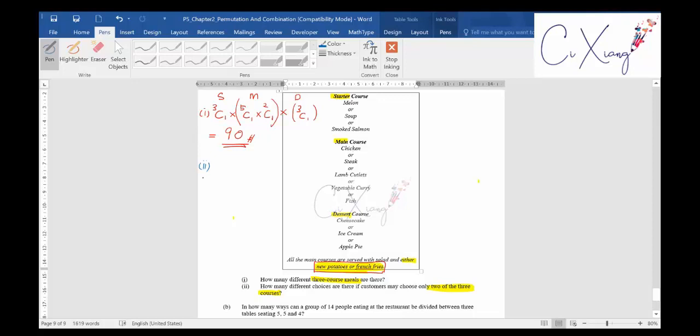If you have 2 courses, there are a few different cases that you need to consider. The first case is you might have starter and main. The second possible result is you might have starter with dessert. Like some girls, right? They don't like the main course. They don't like the meat. They don't like the fish. They only like the starter and dessert. So maybe for some girls, they will choose starter and dessert only.